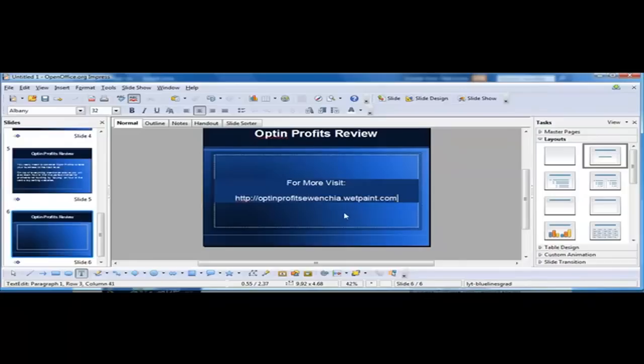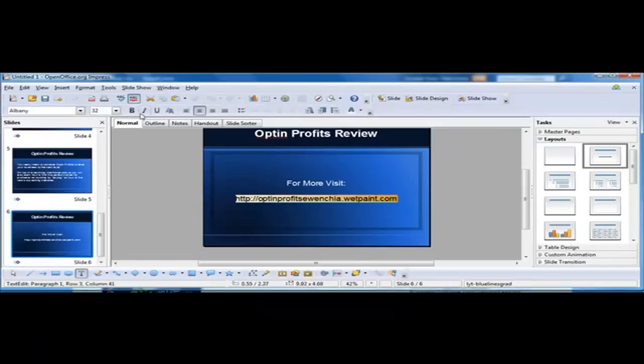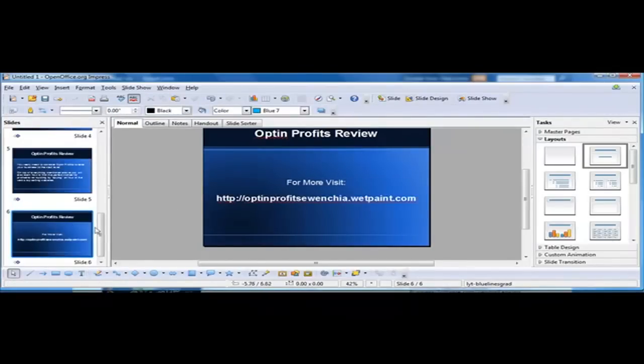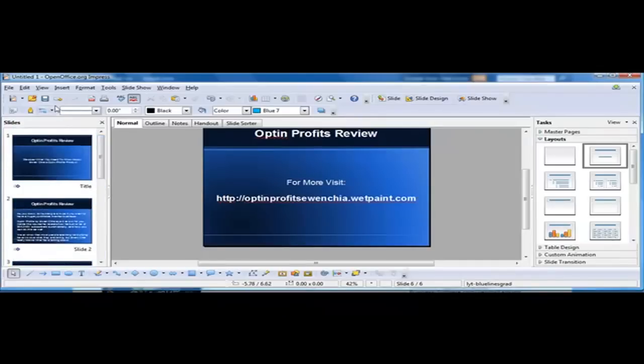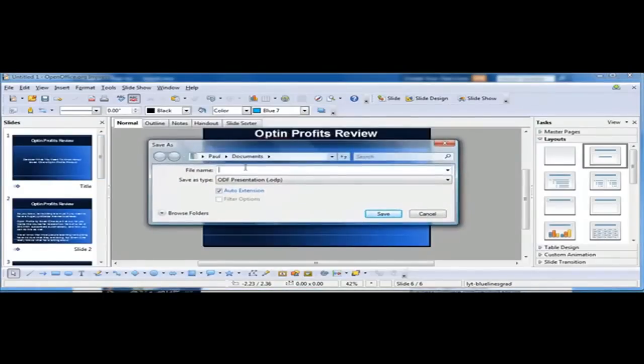Okay, and then what you're going to do next is highlight that and make it bolder if you want to make it stand out, and you can make it slightly bigger. And then the next thing you want to do is just save this, and just save it as opt-in profits review.